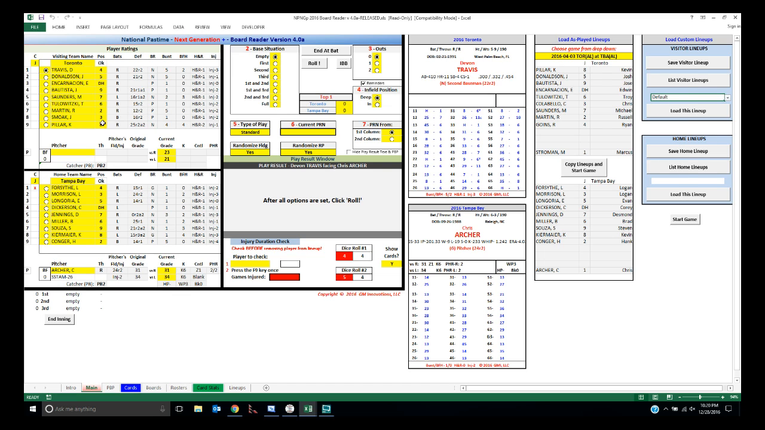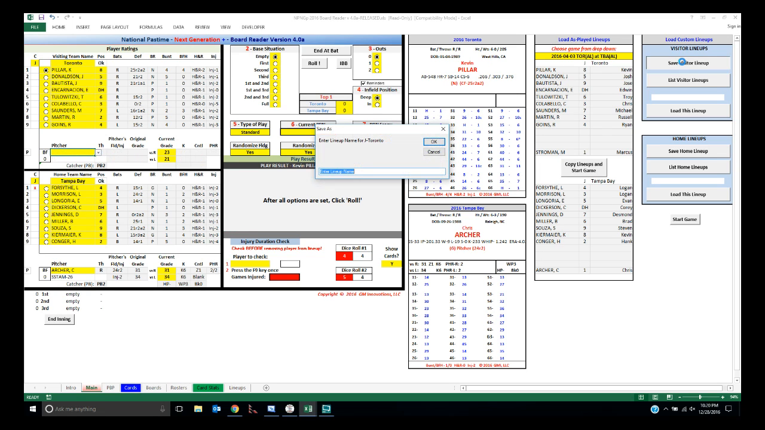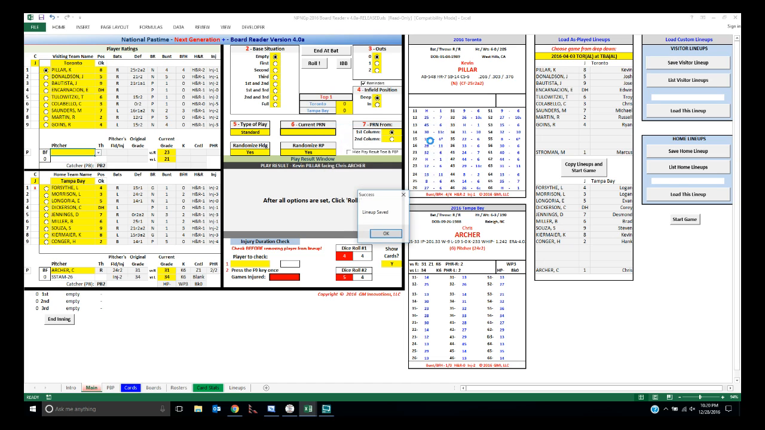To save the current lineup, I'm going to go back here, copy the as-played lineups and use this particular one. If I want to save this visitor lineup, I can just say, Stroman, or I guess since I removed him, I'll say versus right-handed pitchers, let's say, if this is the lineup I'm going to use for righties. So I saved it, it'll tell you lineup saved.